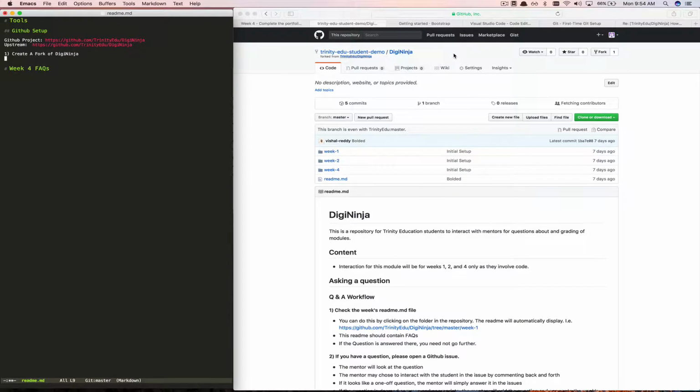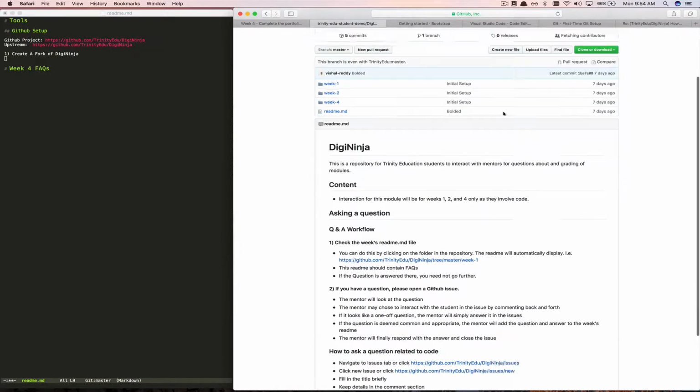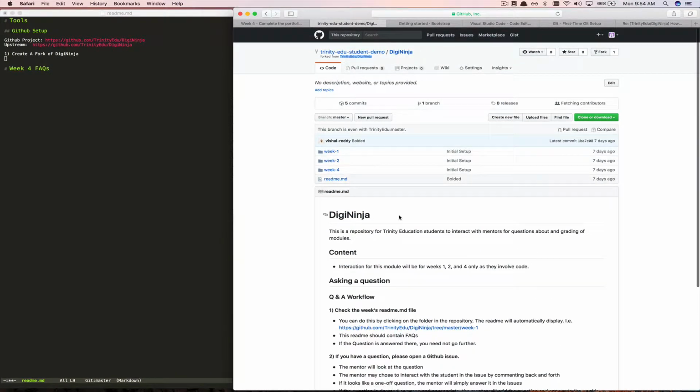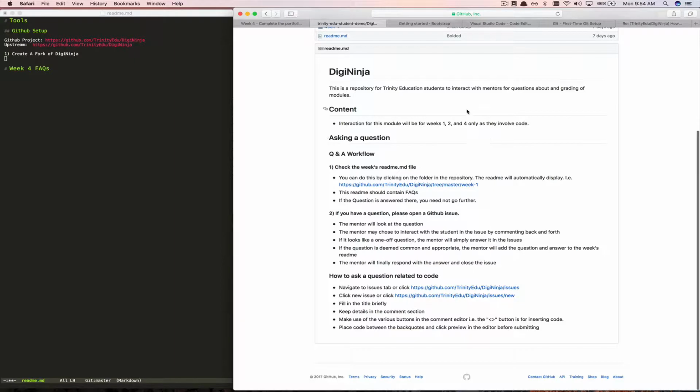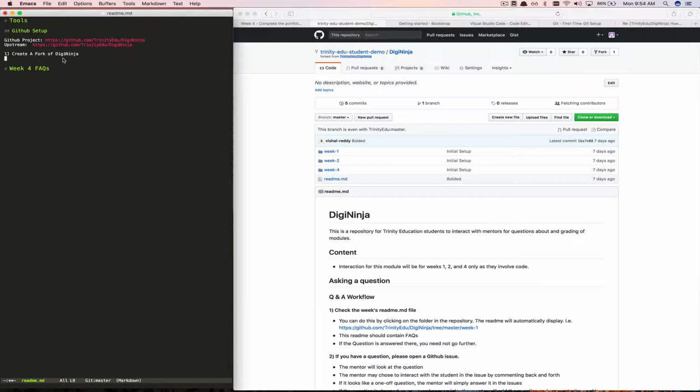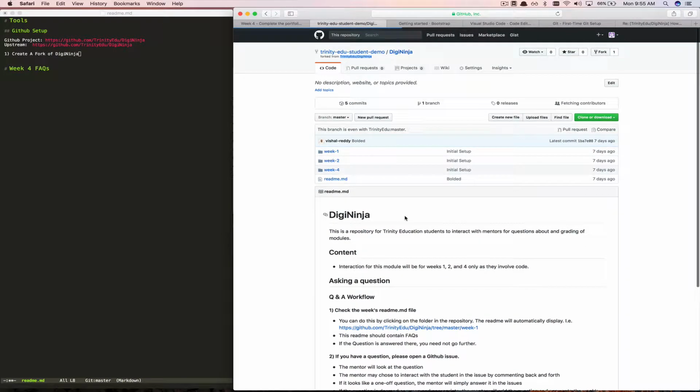Okay, so after you've created a fork of DigiNinja and you have your own version, your own copy of DigiNinja, it'll have all my changes and things like that, but you can look over that for a moment. The next thing you're probably going to need to do is just take a look at week 4 and the instructions and stuff like that, but you'll probably not see anything at this time, so that's not overly important for now.